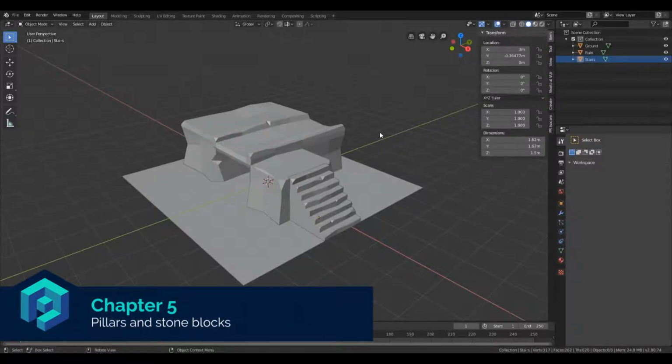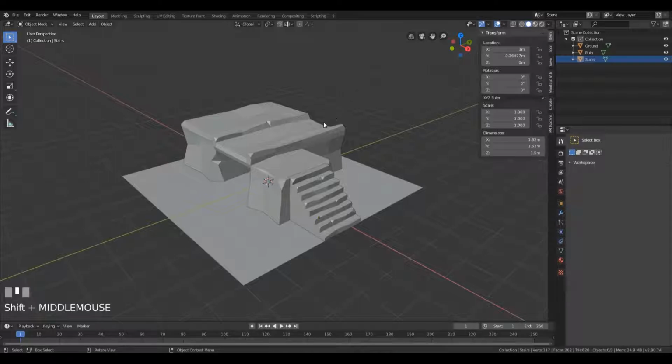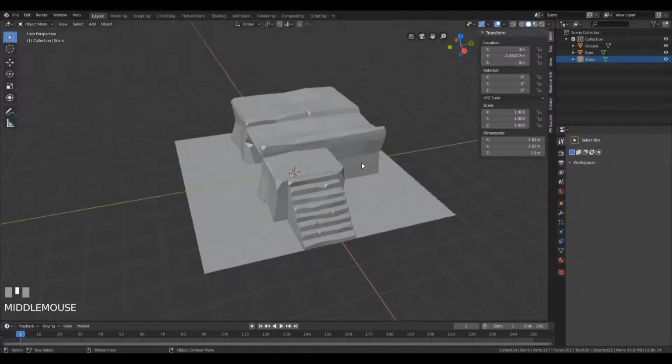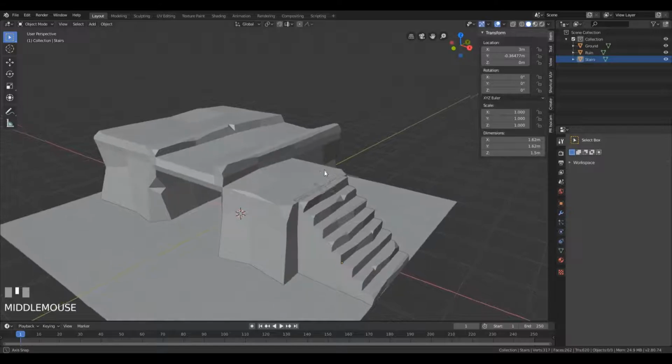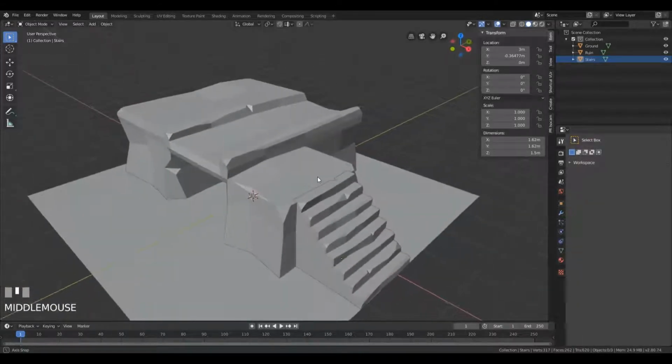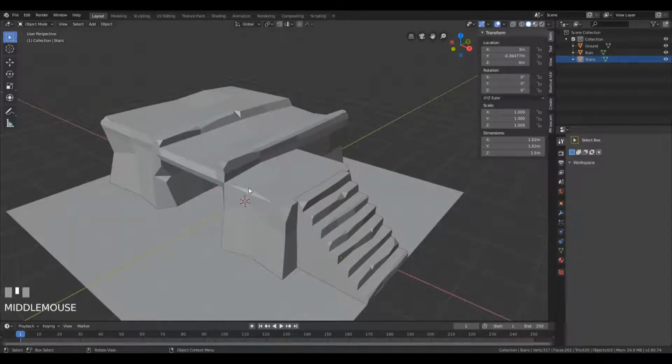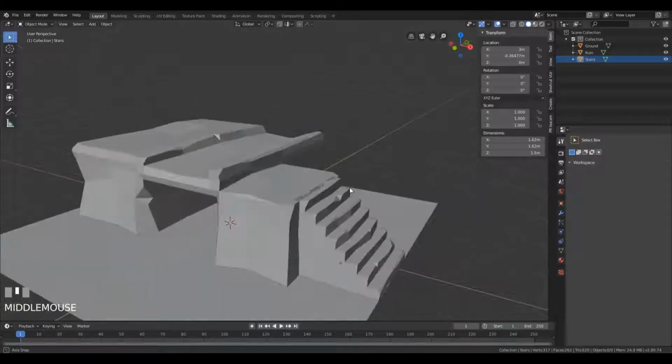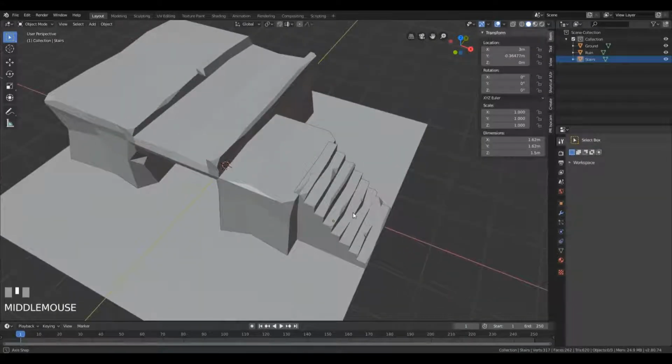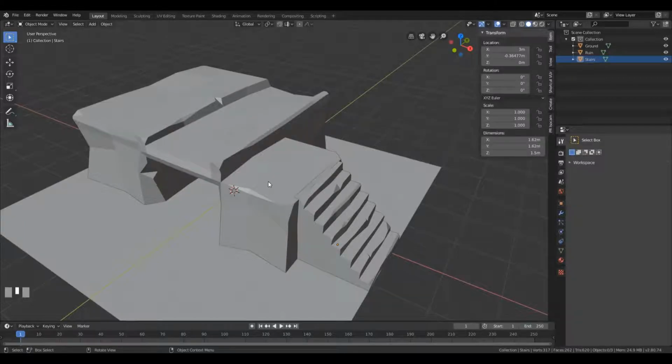In this next scene, we're going to add some more geometry, and we'll be adding some pillars and stone blocks here. And we'll start by creating a first pillar here next to the steps. So we'll need to move the 3D cursor, this red and white circle right here. So let's find some nice place here next to the steps, for example here.